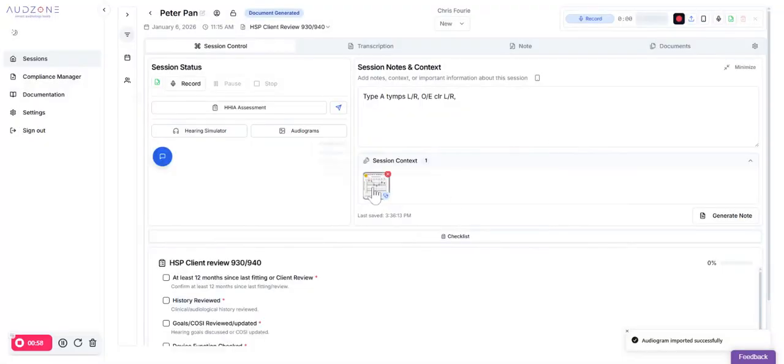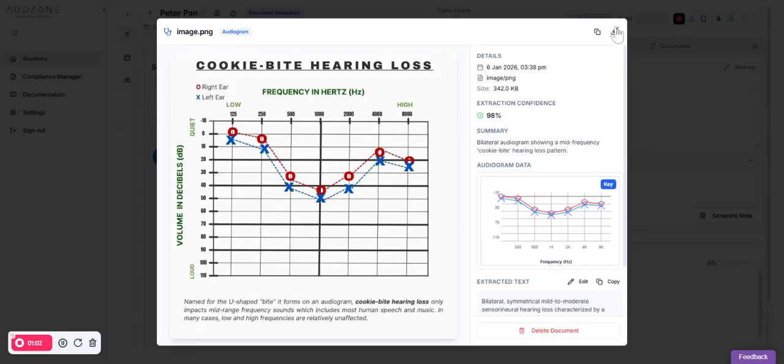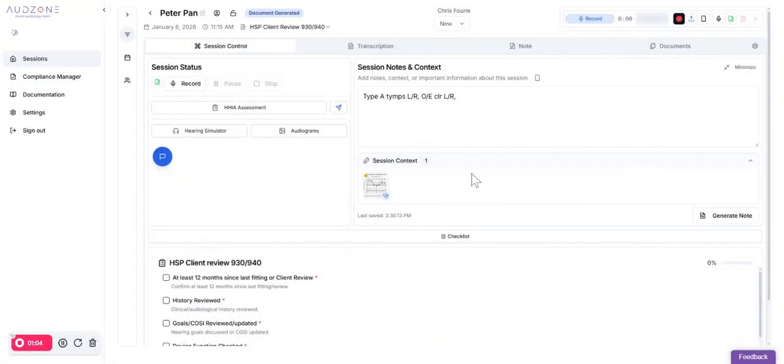And any of those kind of documents you drop will appear here at the bottom, and they can later be used in your report writing, etc. It's not necessary to use that or drop an audiogram. Audzone is able to infer from your explanation to the client whether the otoscopy is clear, whether the TIMP's been done, but it's always helpful to give it clearer information here, and particularly audiograms.